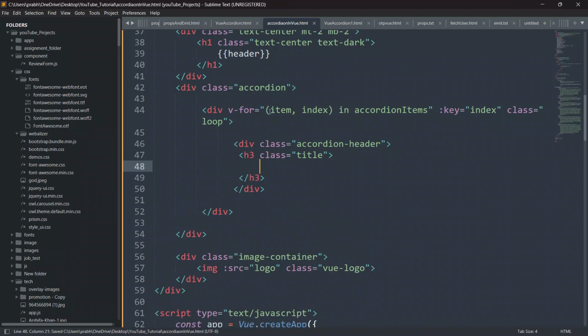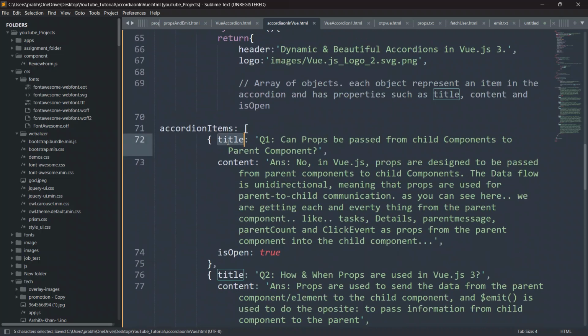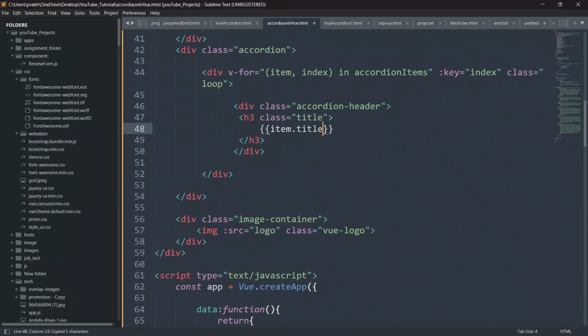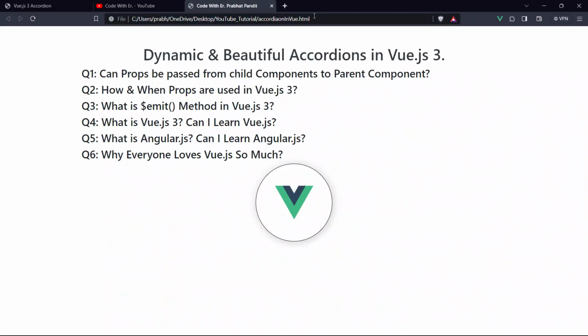So guys, in the h3 element, I'm going to say double curly braces and use this item, and paste it here. I'll say dot, and I'm going to use this title. Copy it from here and paste it here. Just save it, go to the browser and refresh the page. So see, boom guys, we are able to see the title, all the questions.